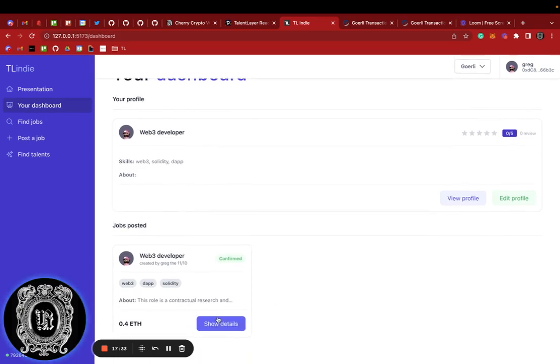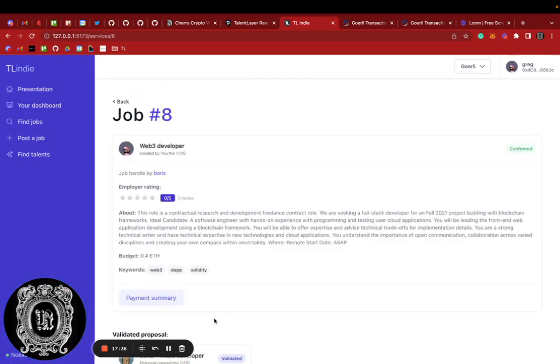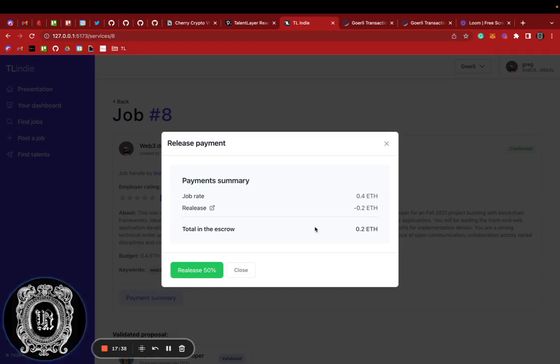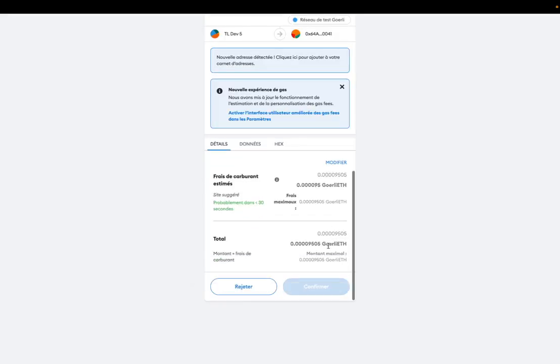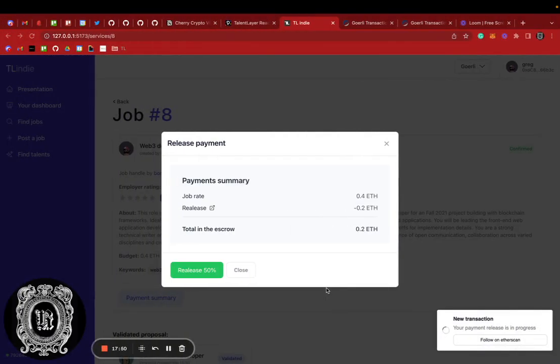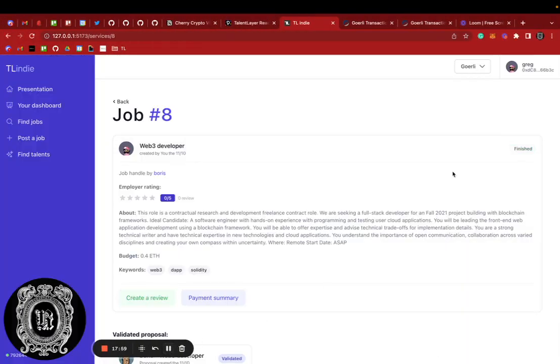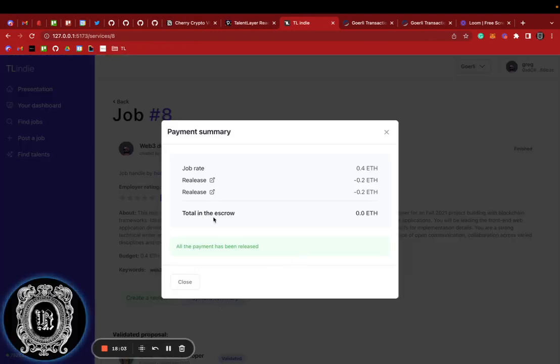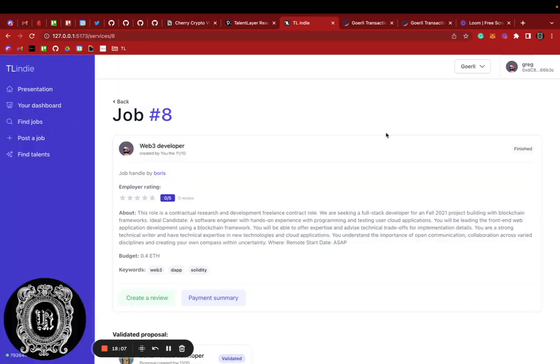What we can do next is say that the job is finished, and go to the payment summary, see that we already released half, and now we release the last part. The transaction is now validated. If I go back to the payment summary, I see that all the payment has been released from the escrow. So that's cool.